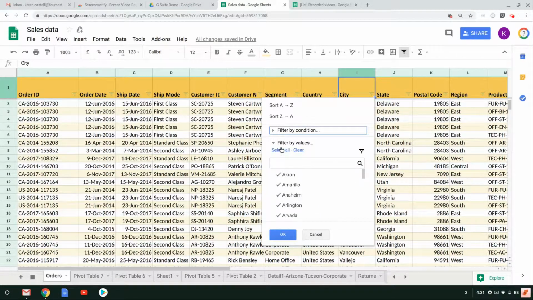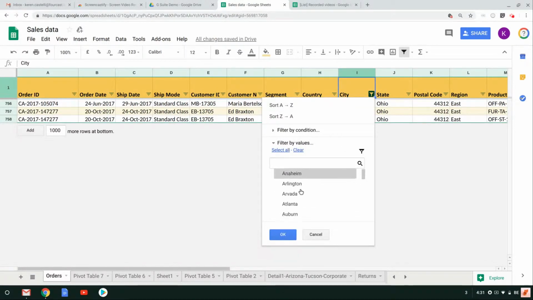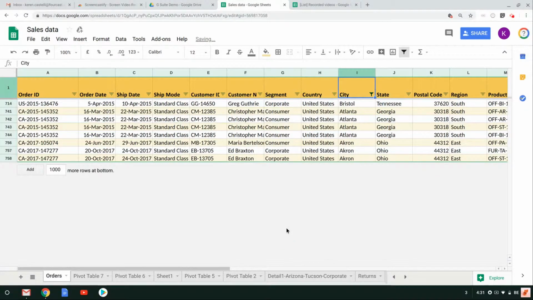So you'll see that just as standard, all of the cities or all of the figures that you have here will be automatically selected. But let's say that I only want to see the data related to Akron. To do that, I just click on clear and I click on Akron. Okay, and here I see only the data related to Akron. If I want to see data related to many other cities, I just come back to the funnel, select Akron, Atlanta, and let's say Bristol. And now that I've done that, I can see here the data related to these 3 cities.